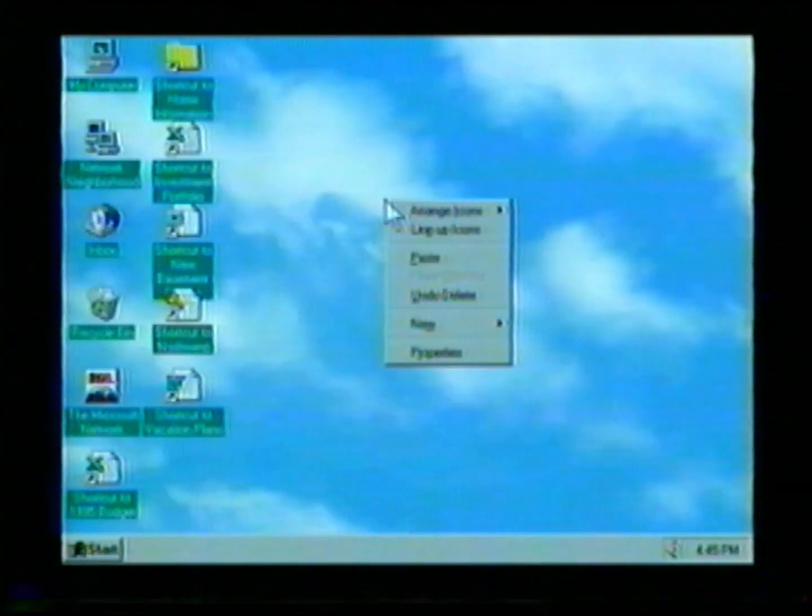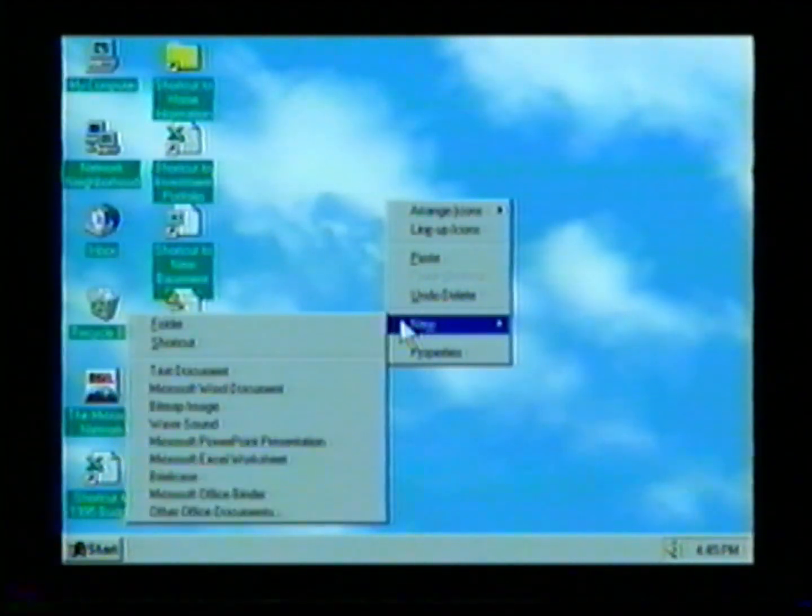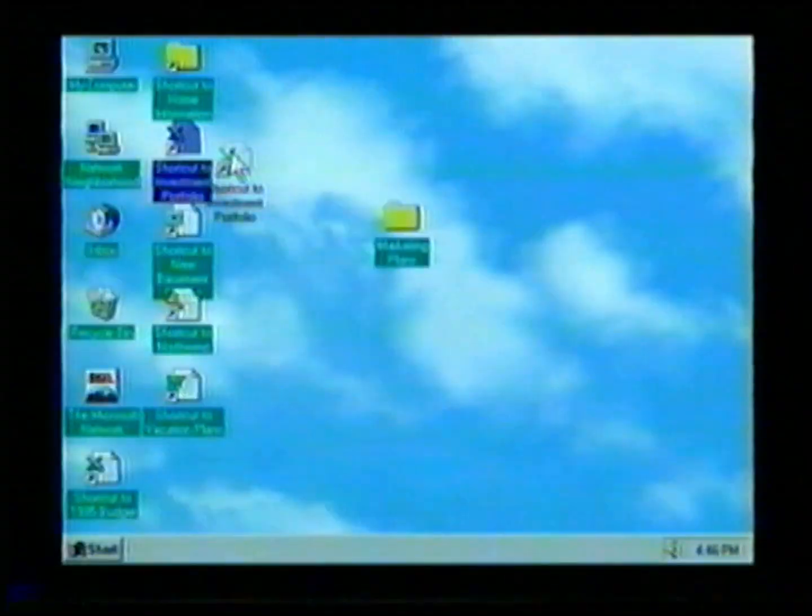Now, I work with a lot of marketing plans, so I'm going to create a marketing plans folder on the desktop. To do this, I simply right mouse click on the desktop, choose New, then Folder. Now I can type in the name, Marketing Plans. Now I've just created a new folder on the desktop. Now I can drag all of my marketing documents into this folder.